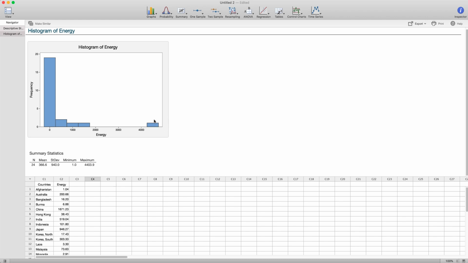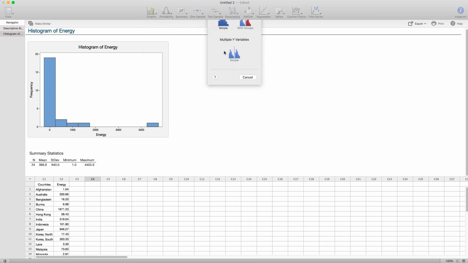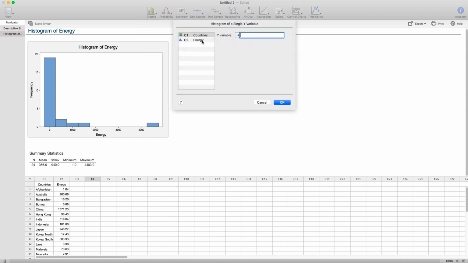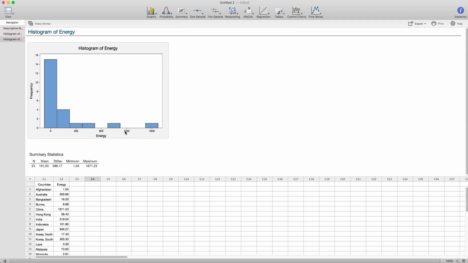Maybe now that we're removing this outlier, the shape of the histogram is going to be a little different. Histogram, simple, energy, hit OK. And now we're seeing again a positively skewed data set, and there's one data point here with 1,600, and that is China. So that makes sense. Now, again, we have a positively skewed histogram.